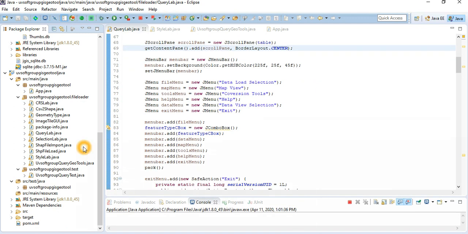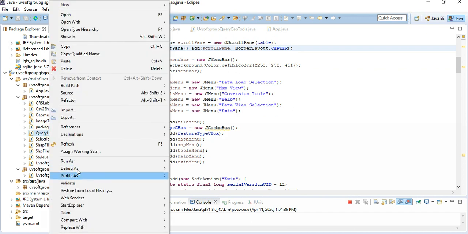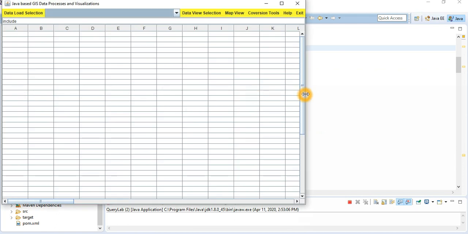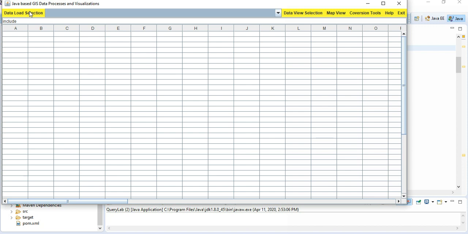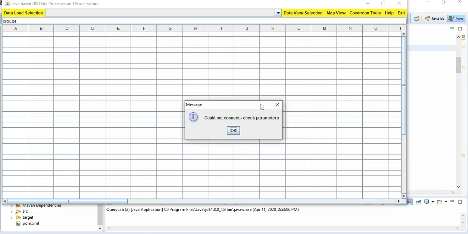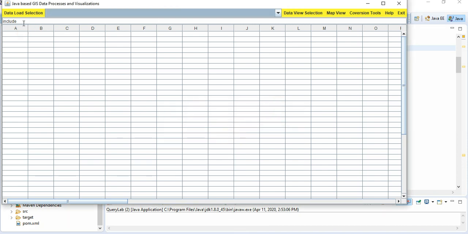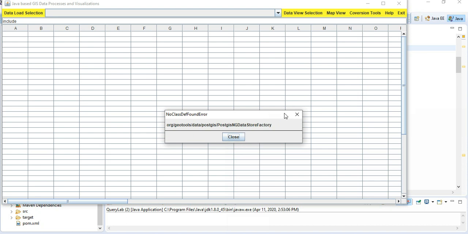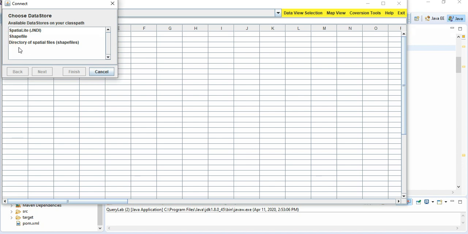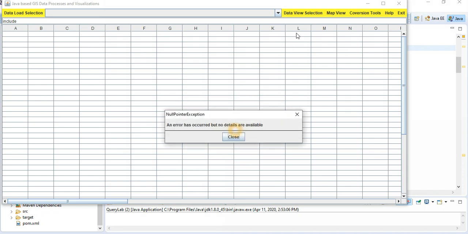Here you have it. Here they have Query Labs, which has independent methods. If you go there, this is the software that I am talking about. You have the possibility to load your shape files, and you can go to your PostGIS database, and other data storage. You can go to the shape files and directory files and so on, depending on SpatiaLite, JNDI context, directory of spatial file systems, and then close it.